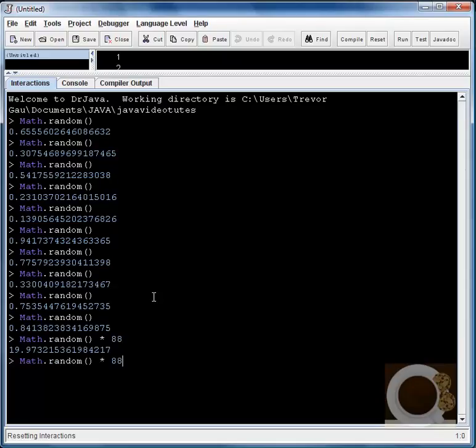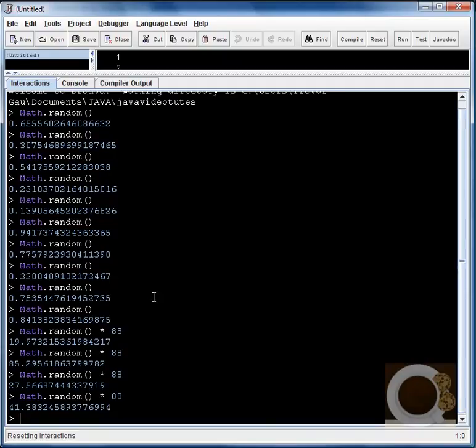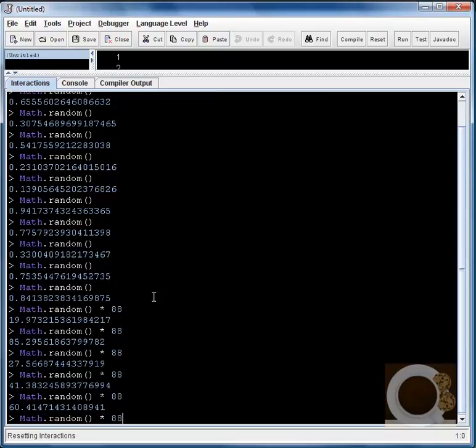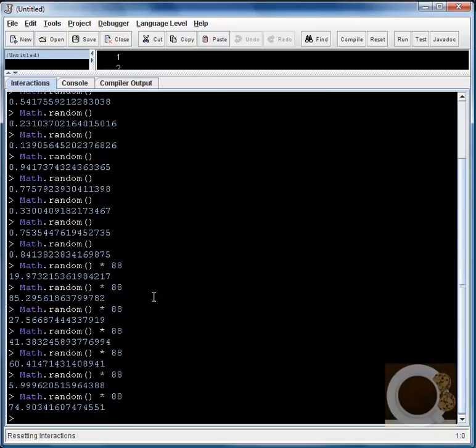And there you see it gives me a random number between 0 and 88, which is not going to include 88, but it could include 87. So what if we want to get just the integer value? We don't care about the decimals, we just want the integer value.